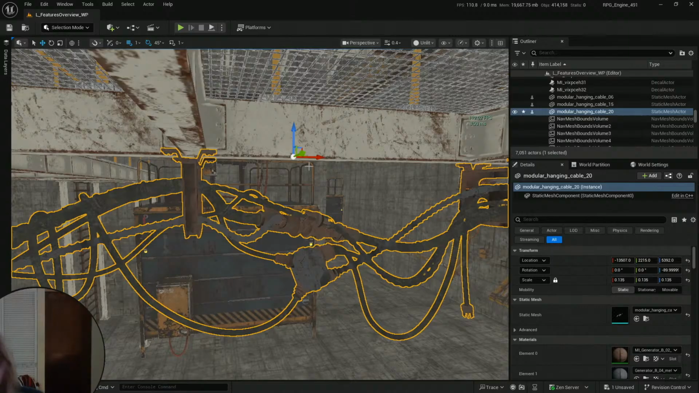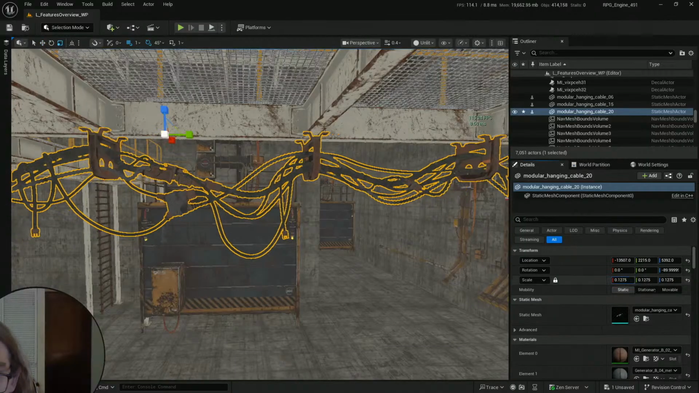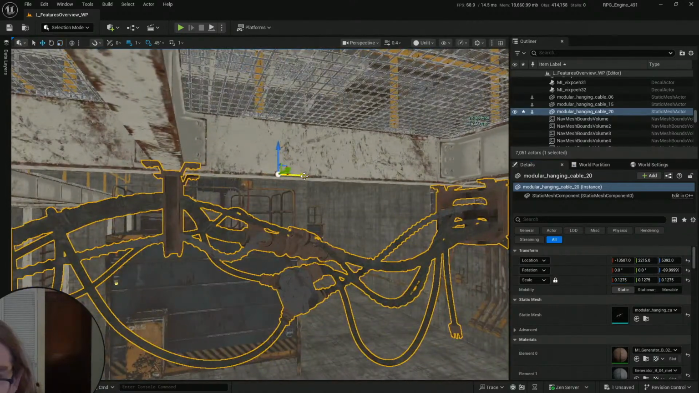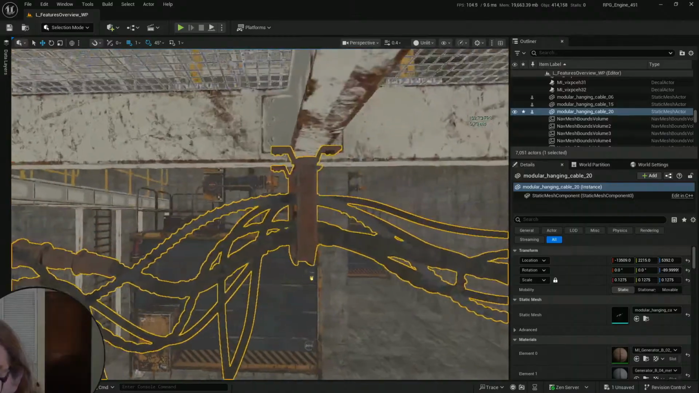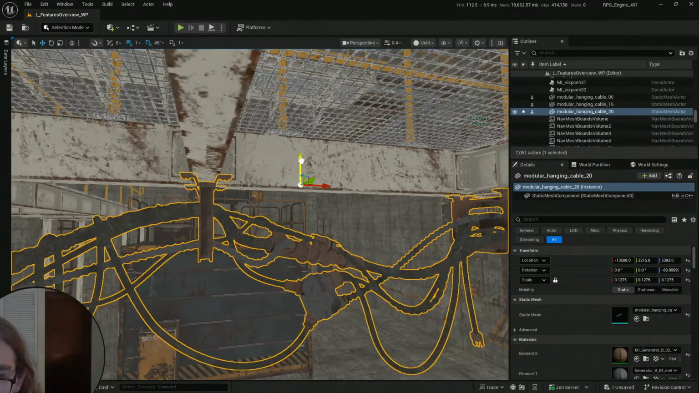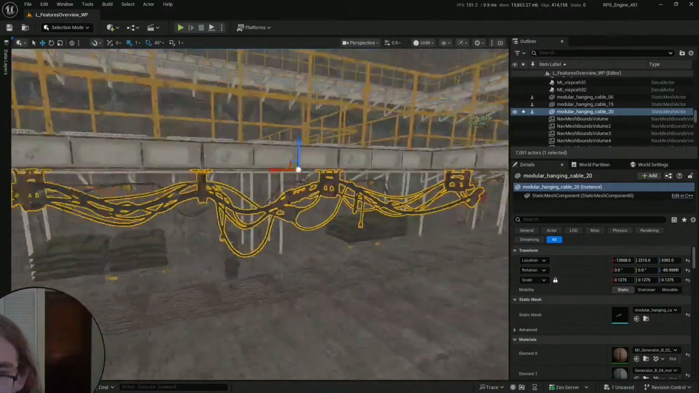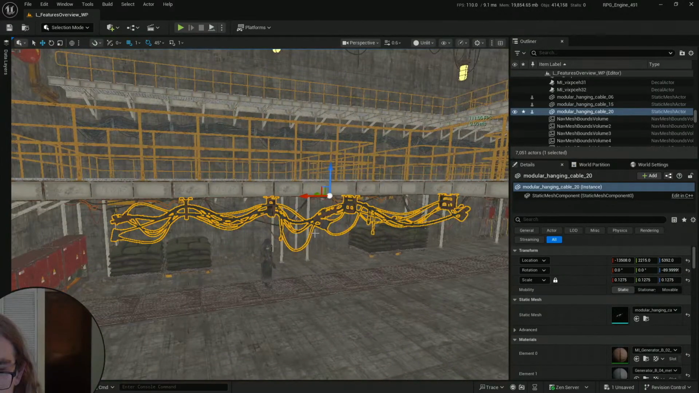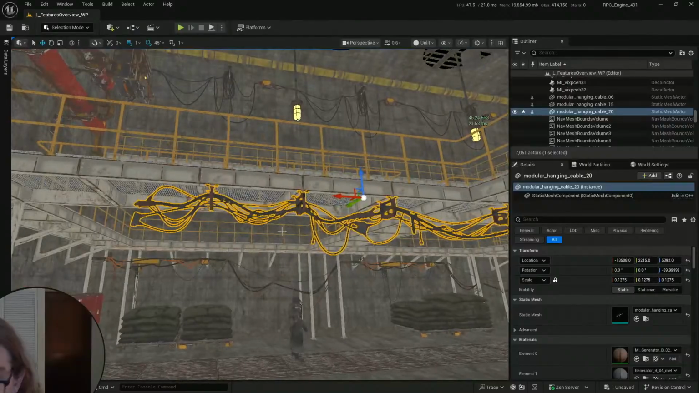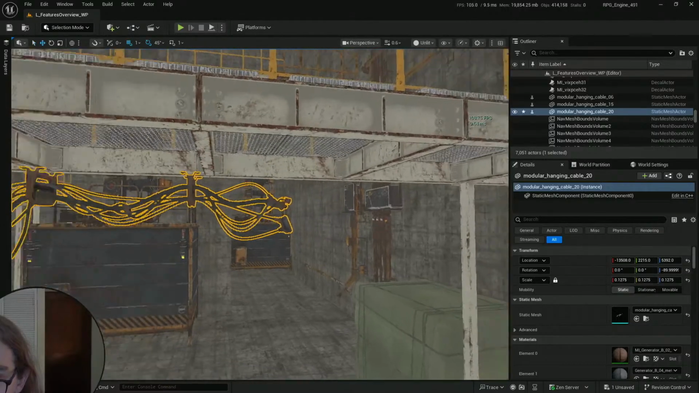Okay, let's see. Yeah, the pivot point is not in a great place, but we can adjust that. Okay, something like that. Okay. Yeah, it would be very nice to match this inside 100 units or 50 units, so we can snap very nicely.